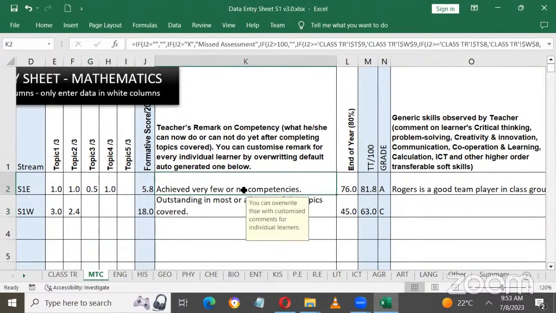So the comment is changing automatically, but that does not stop you. These comments which are coming automatically are for the lazy teachers. For you who is a hardworking teacher, you can do it. You can put there a custom mark. This is a remark, and the system is telling you can override with customized comments because you are a hardworking teacher. You can provide a customized comment as recommended by NCDC.